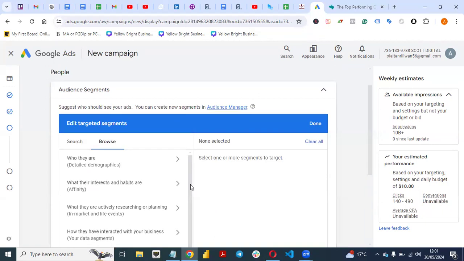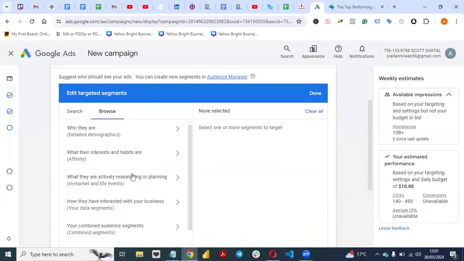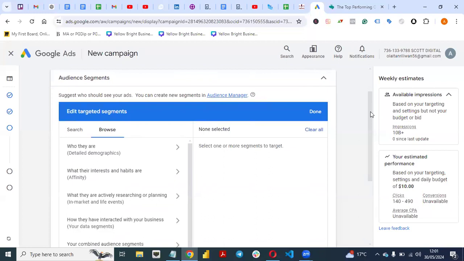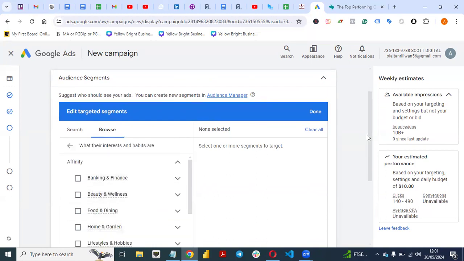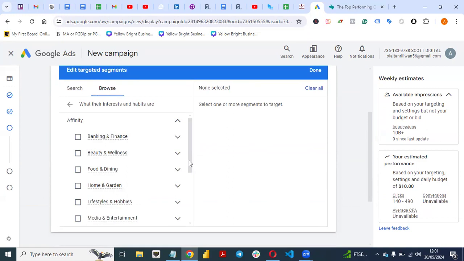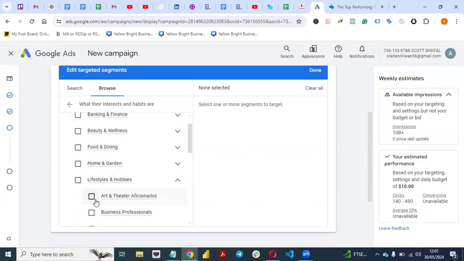But you need this affinity audience and in-market and live events for the awareness stage of your campaign. But as a small business, I won't advise you to let Google play with your money. That's the right word. If you start choosing, say, we want to target people based on their interests and habits, people that have interest in lifestyle, so you start selecting lifestyle.